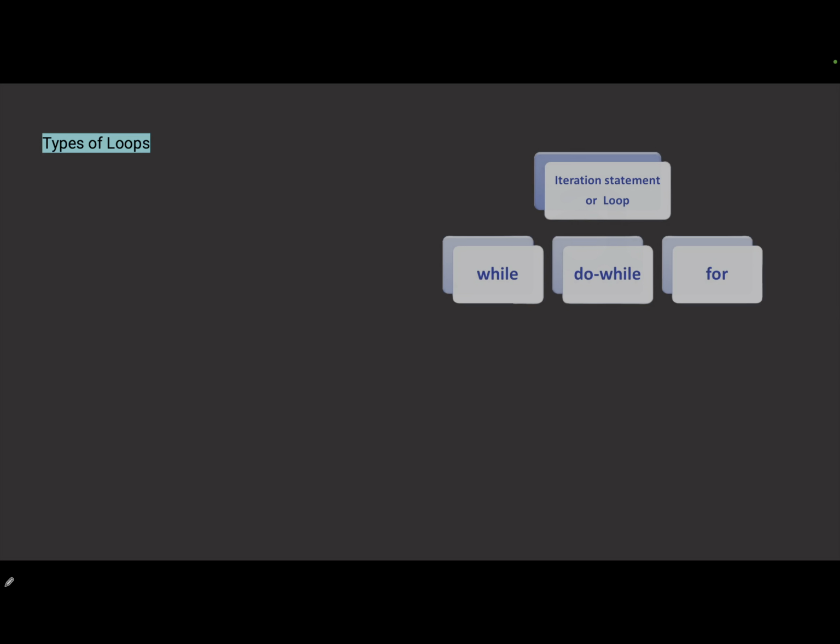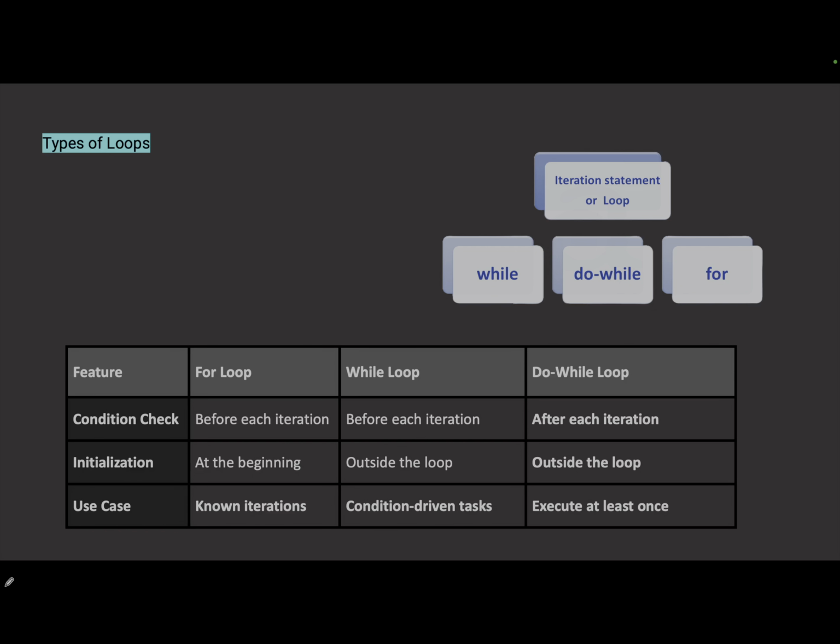There are different types of loops in C programming. Mainly while, do while, and for loops are the major types of loops. This table will be very clear for the representation and differentiation of the loops. It is a very important table so that you will understand each and every loop better.